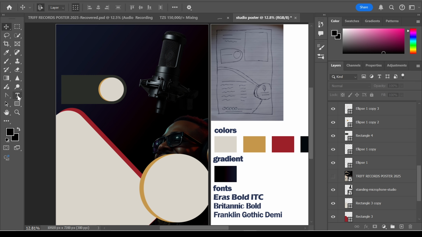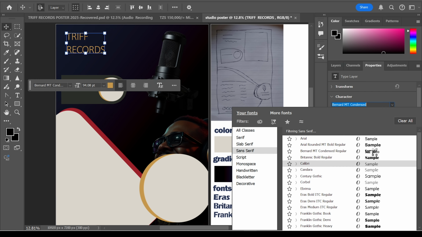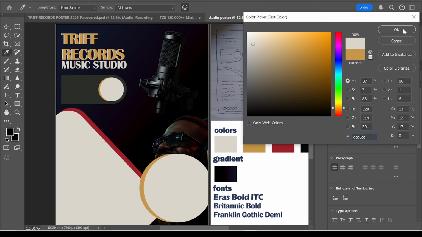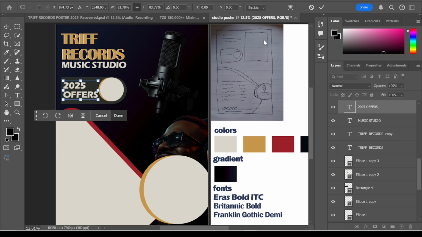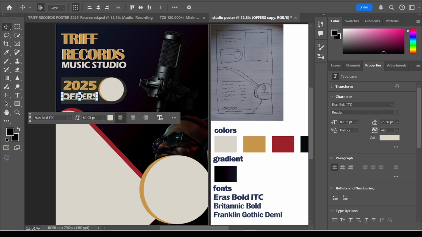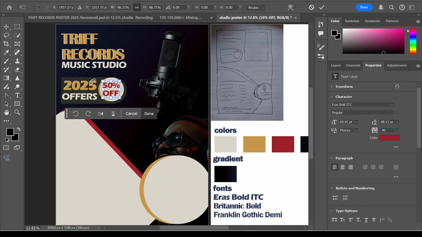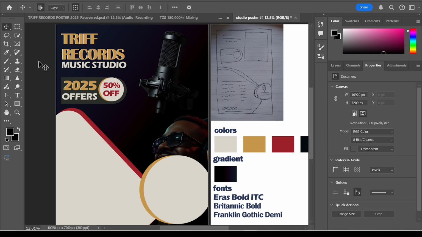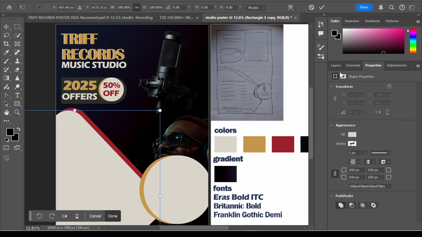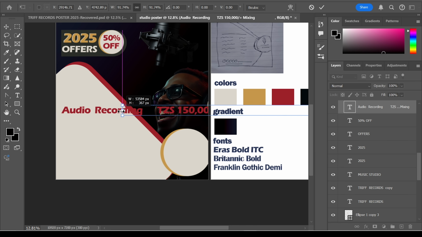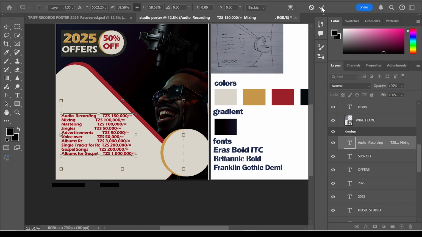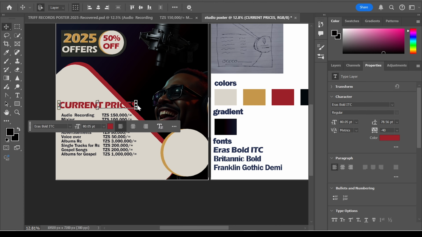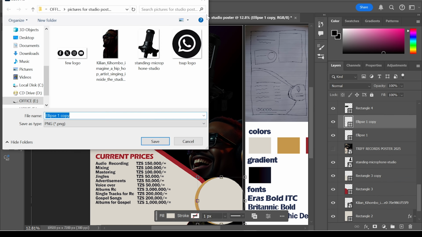So I want to place now at the top here the main heading, which is the name of our studio, and here down I want to write 2025 offers, and this small circle is where now I will put my 50% offer for 2025. In this manipulated rectangle here down is where now I will put my current prices and each and everything that is almost the main aim of the poster.